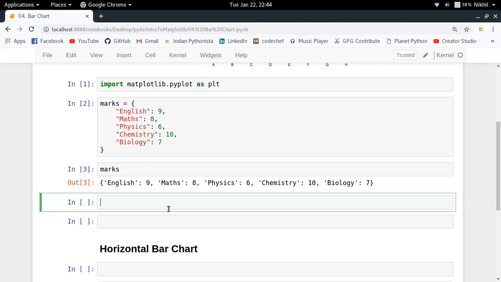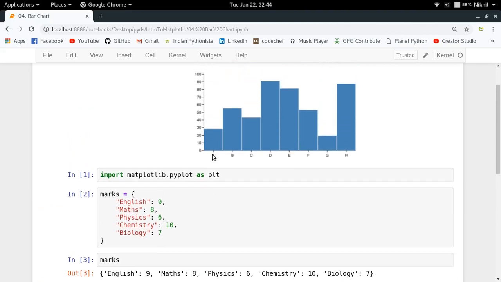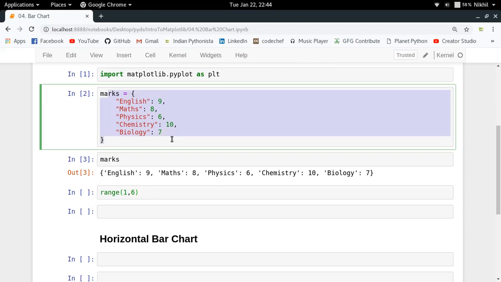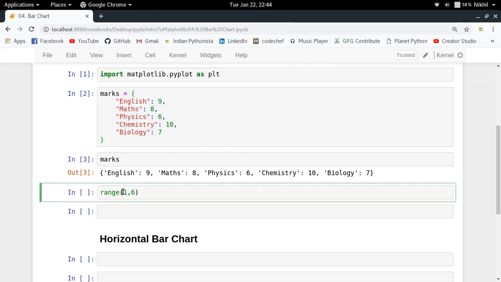The first thing we need is the x-axis values on which the bars need to be made. Those x-axis values can be represented as range 1 to 6, which simply means I want a bar at x-axis value 1, 2, 3, 4, and 5, because I have 5 subjects here. So range 1 to 6 are going to be my ticks, and I'm going to call them ticks.